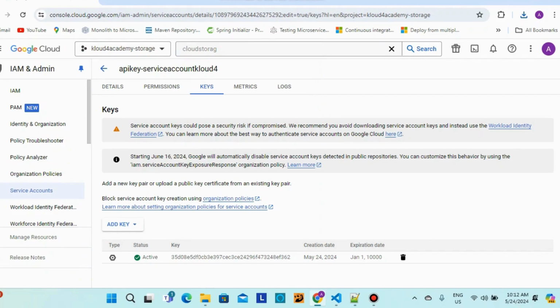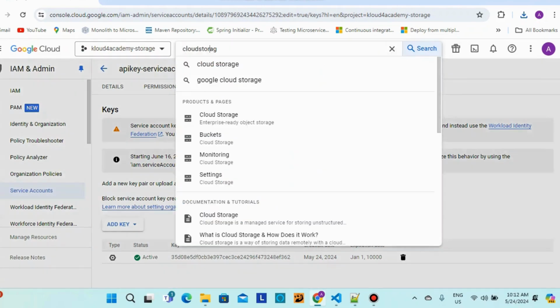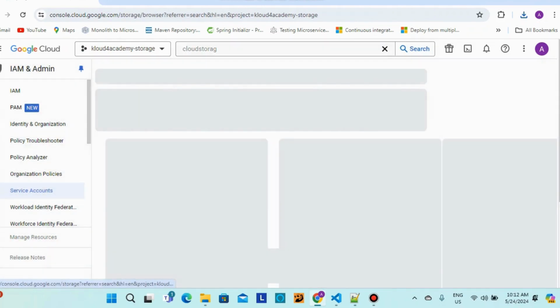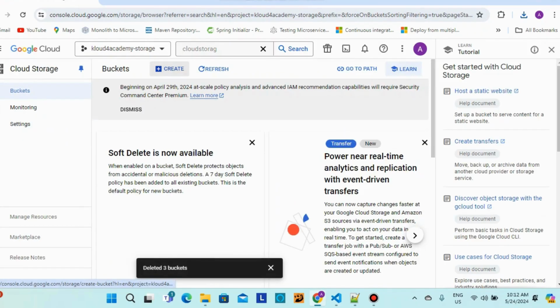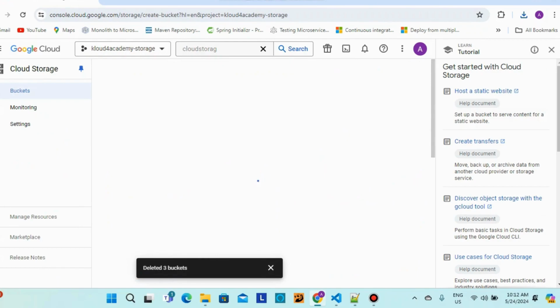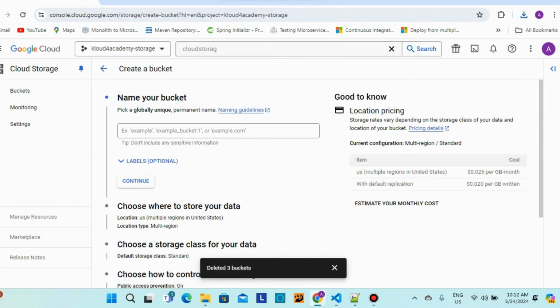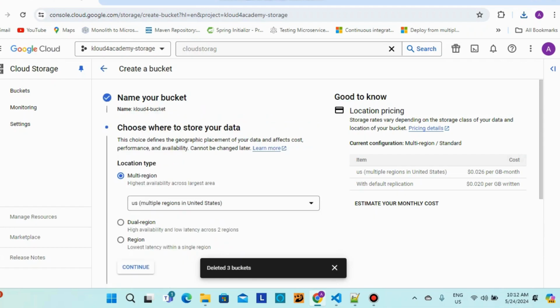This is the key, and now cloud storage. Click cloud storage. Yeah, click create, then create. Now the name of the bucket: cloud 4 hyphen bucket. Create bucket, continue.